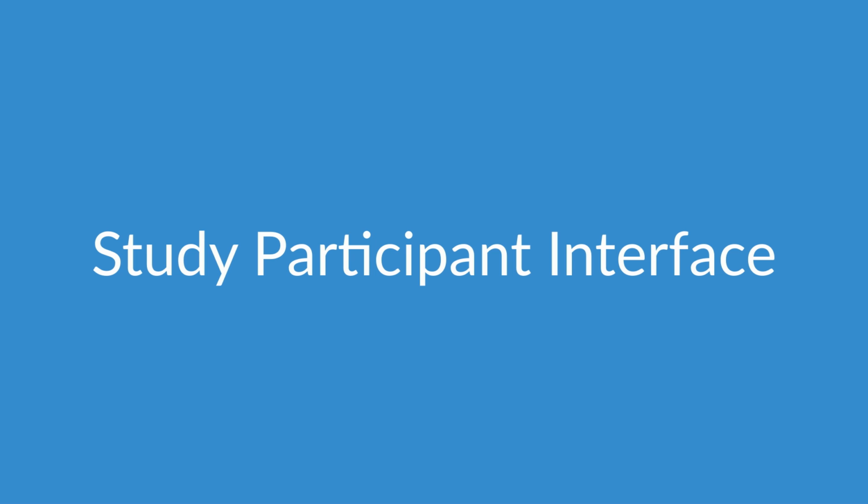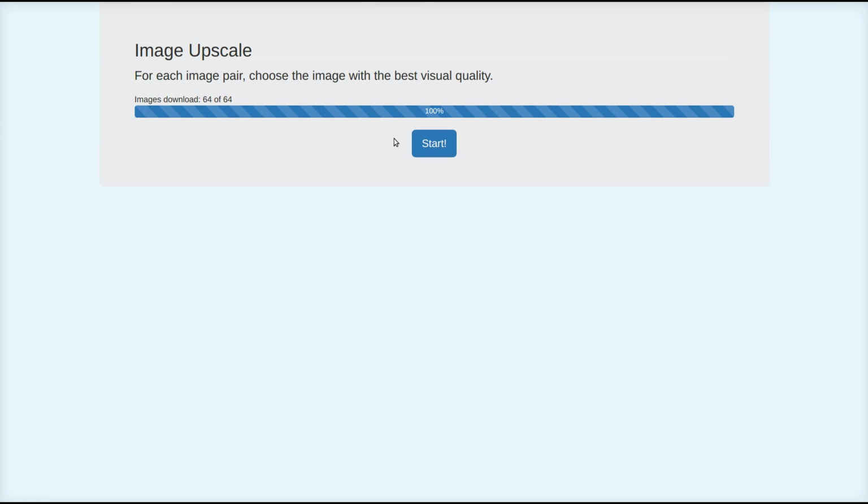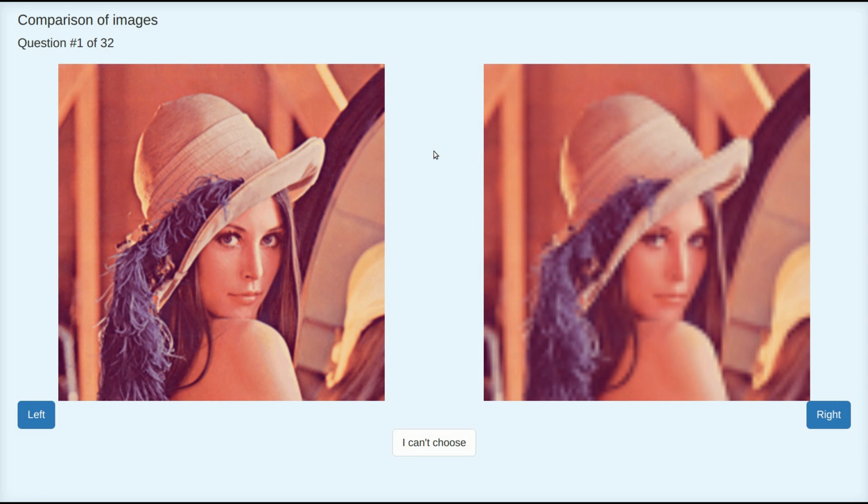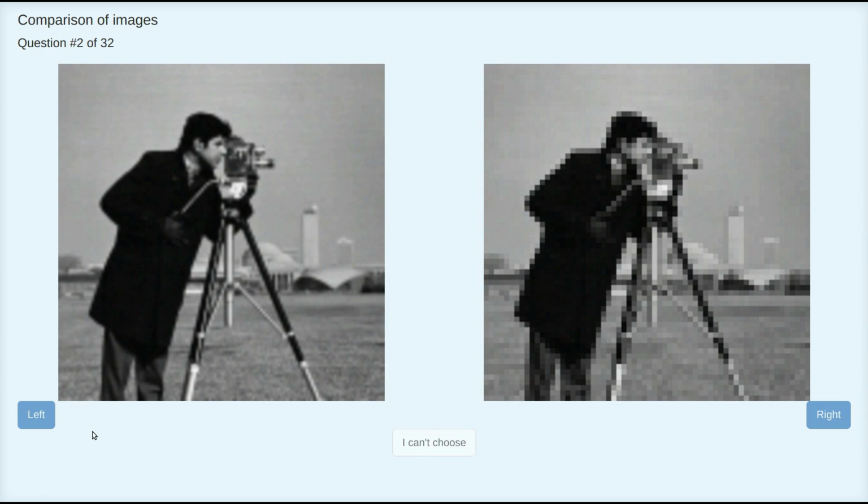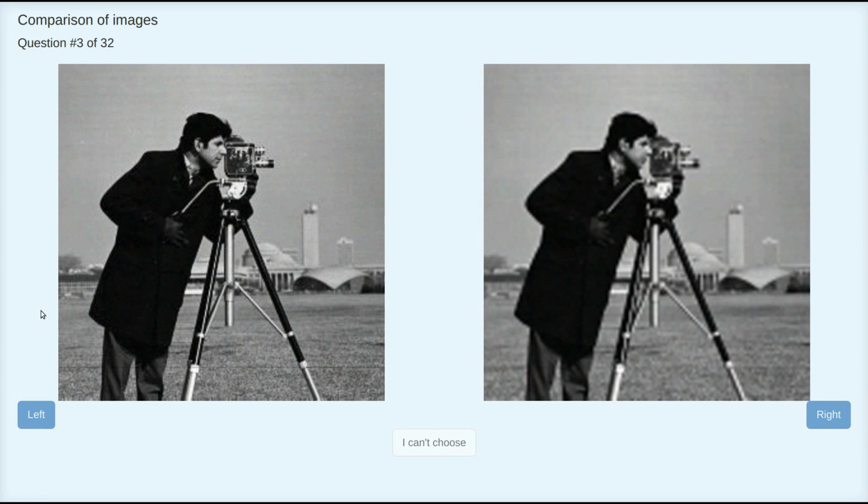Before we view the study report, let's take a quick look at the interface that the platform shows to study participants. Here, participants will see the task description and a download progress bar. When the download is complete, they can click the Start button. The platform shows the first pair of images and provides 3 options: left, right, or I can't choose. To illustrate how it works, let's answer left here. The platform then goes to the next question. Again, the left image has better visual quality, so if we were to continue, we'd choose left once more. The study participants answered these and the remaining questions in a similar manner.